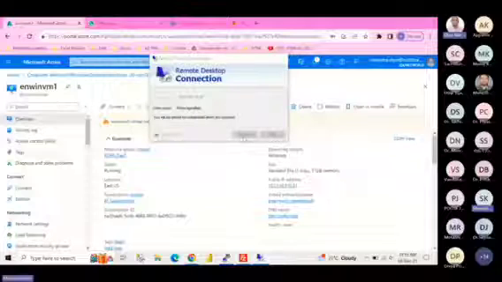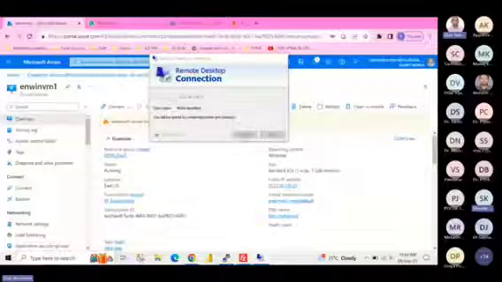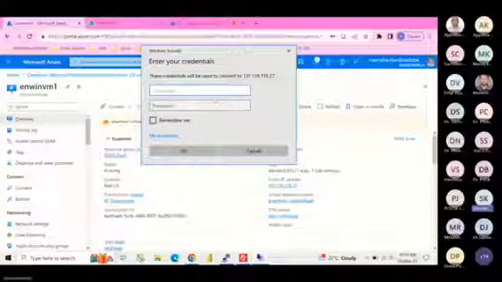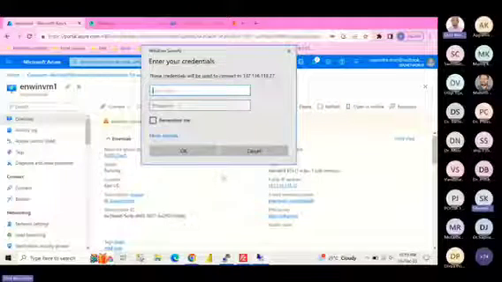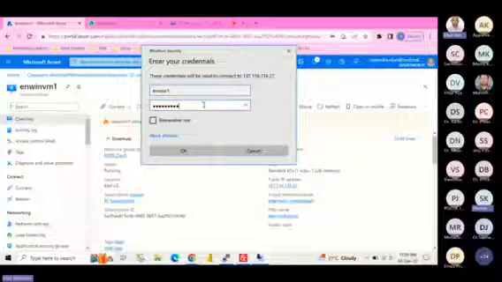So when you are connecting to the virtual machine, it is asking for the credentials like username and password. Okay, we already know the username and password. While we were creating the virtual machine, you might have given the username and password. So give the same username and same password. Click on OK.